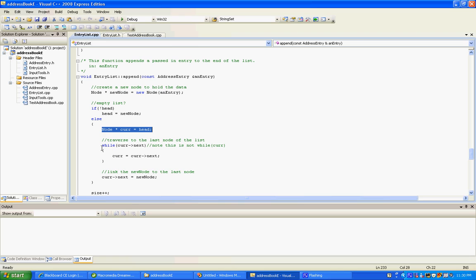And if it's not an empty list, we're going to use the pointer to traverse starting from the head. Then take a look at this one, while current next. Try to think about this. If I say while current, that will take me all the way to the end of the list, all the way to the null pointer. That means I will pass the last node. But if I say while current next, when I get out of this loop, current is pointing to the last node of the list. Then you can set the next pointer of the last node of the list to new node.